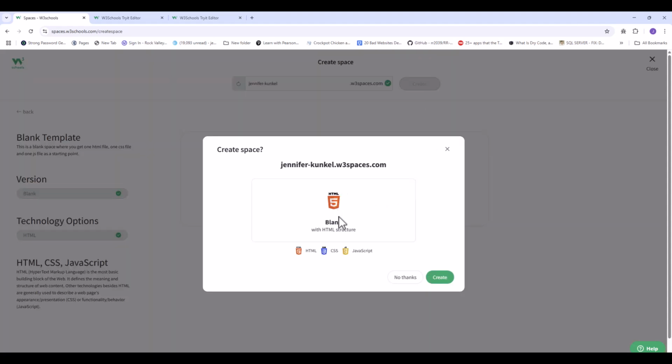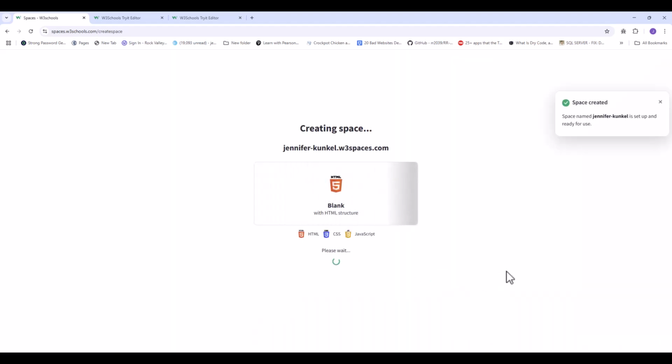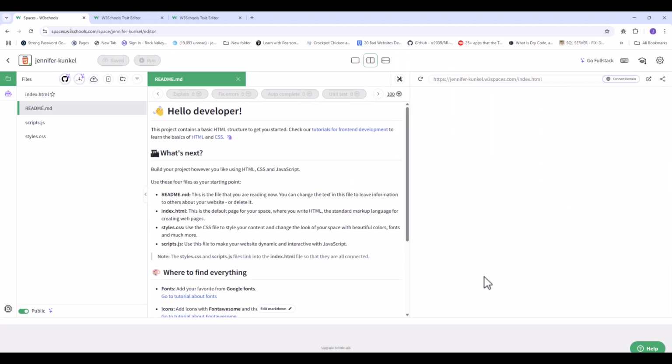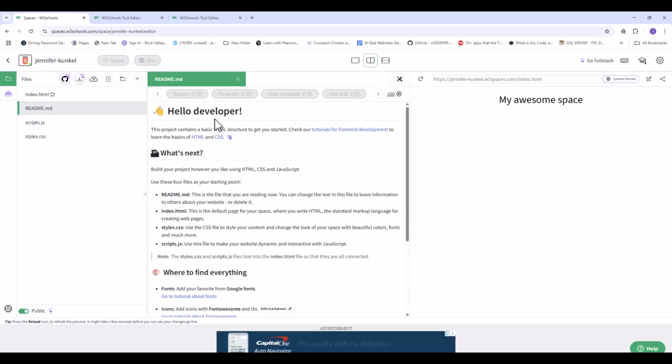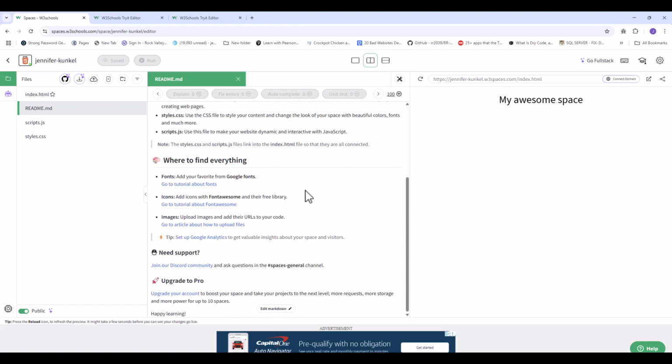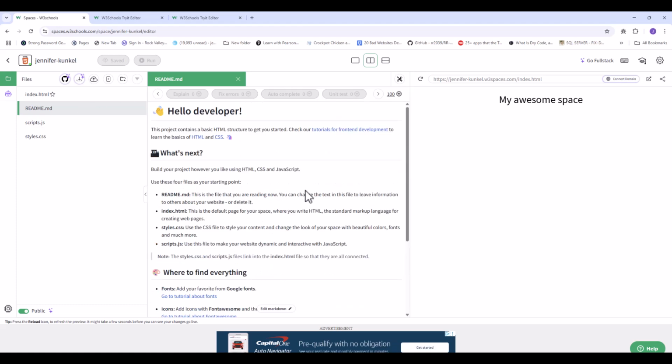So we're going to go ahead and create that blank structure. It's going to go through the process of creating it. And now we essentially have a starting README file that's going to tell us a little bit about everything that we need to potentially do here. This is going to be for our index.html, the default page for our space.